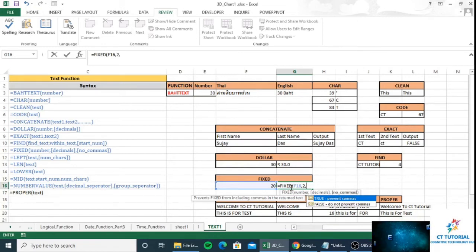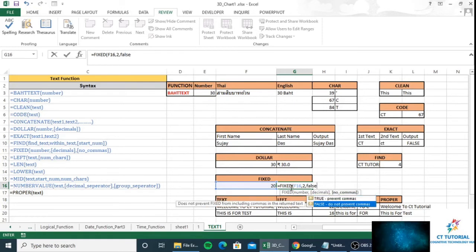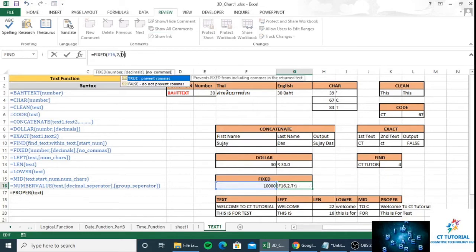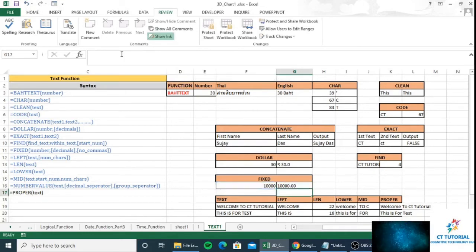See, if I don't want a comma, then I need to write true, or if I write down false, then it will give a comma. Suppose you have written 10,000, so it will divide the 1,000 by putting a comma. So if I change the false into true, what will it represent? It will give you output like this. There would be no commas.